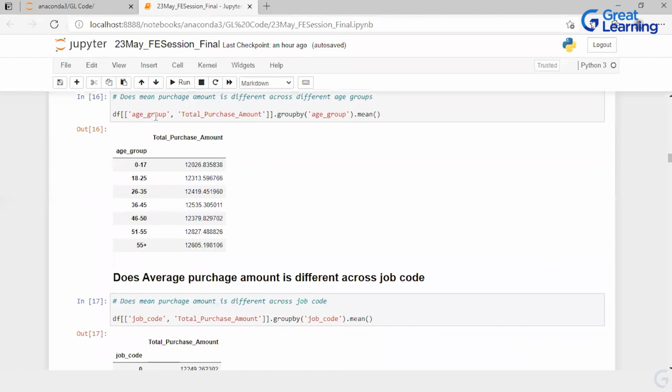So when I am looking at the age group wise total purchase amount as a mean, what do I see here? Yes, there is a variation. When I'm looking at the 26 to 35 age group, it is 12419. It is on the high side, but it is not the highest. Look at 51 to 55: I have an average of 12827, or 36 to 45. If you look at it, this is higher than 26 to 35, right?